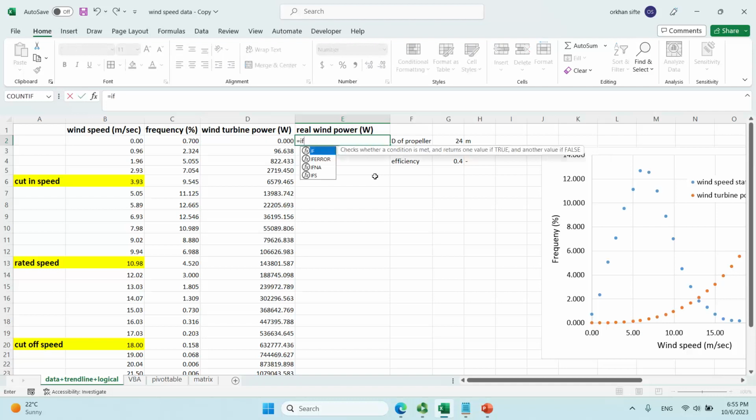So I will say that if the wind speed is less than the cut-in speed, which is this value, you can put a number by yourself or you can put the value here. So I will just put this value here. If the wind speed is less than this value, give me 0. Don't give me real wind power. Otherwise, if it is false, then give me the wind turbine power.